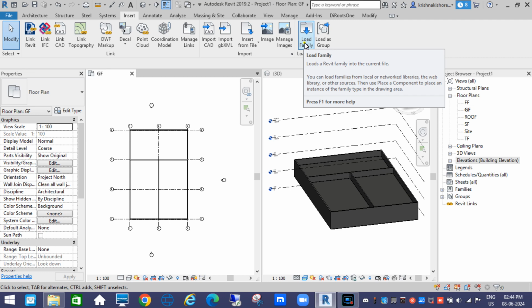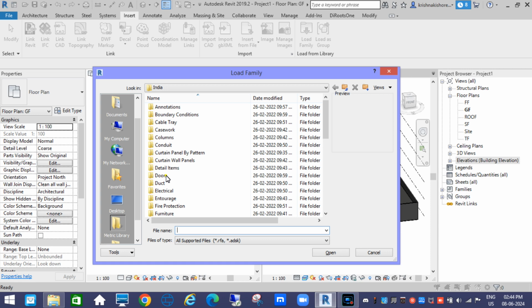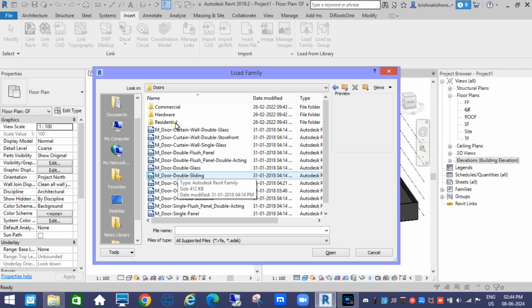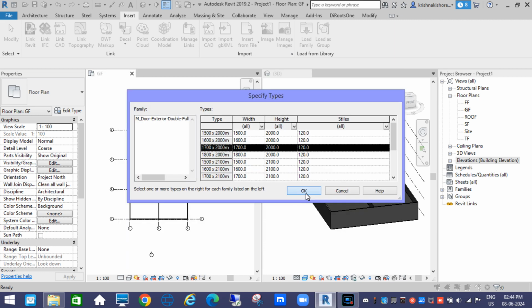So they will be in the cloud. Load from Autodesk family, it will be there. So you have to observe that the families will be in the cloud. In the load family, you can go to doors. Here we have different types of doors available. Residential. I want to load this one. Here there are different sizes available, if you want all sizes or only one size.